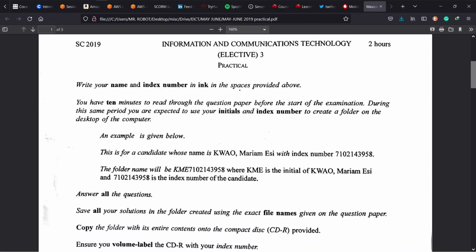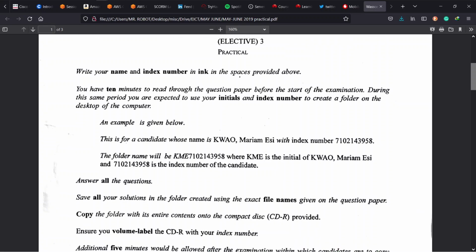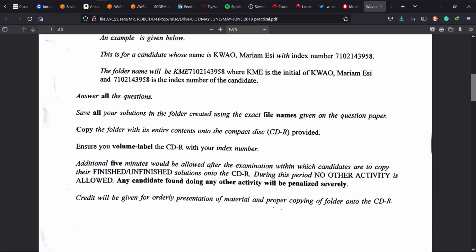Now, quickly going through this, you're supposed to just create a folder with your initials and index number. So if your name is Kwao Mariam AC, you have to name your folder as KME followed by your index number, and this will be the result. Alright, now when that is done, our work is done. We have to burn our work onto an empty drive we'll be supplied with in the examination hall. Make sure you do that.